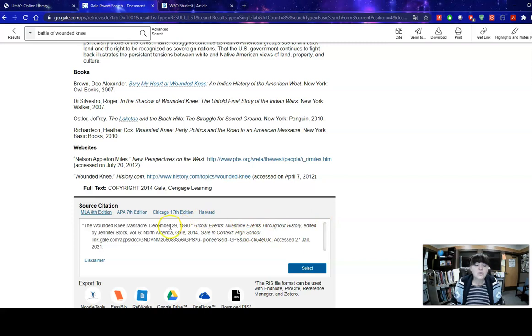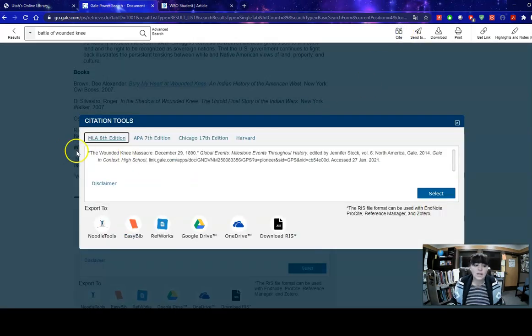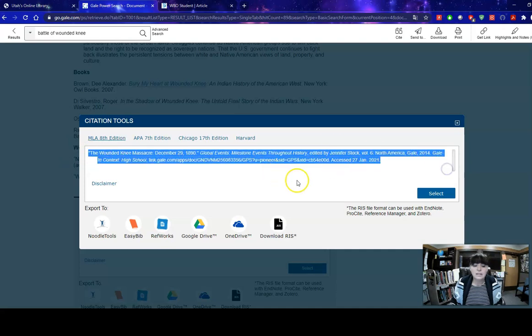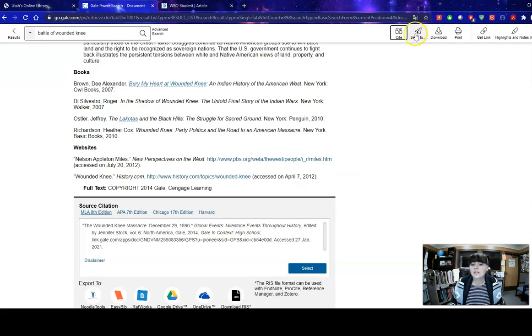Okay, so you can have your source citation right here at the bottom if you want that, or you can use the citation tool and just copy it and paste it. The other tools you can use are send it to your drive, which would be helpful because then you can find it again quickly. Okay, so that's Gale, okay?